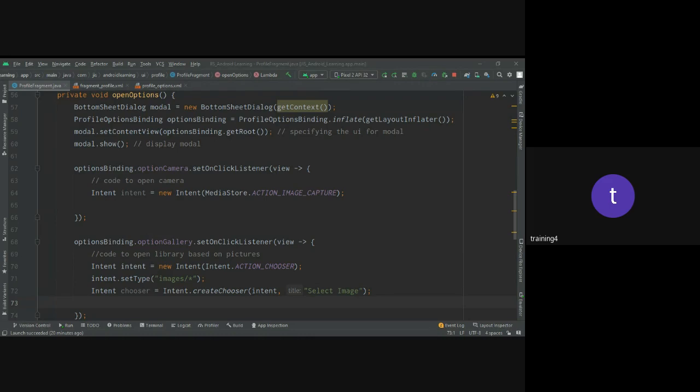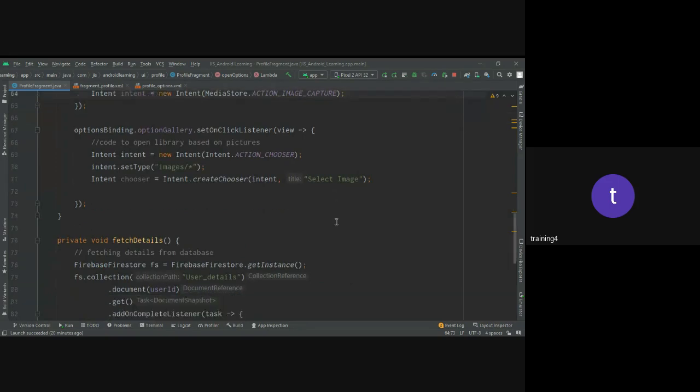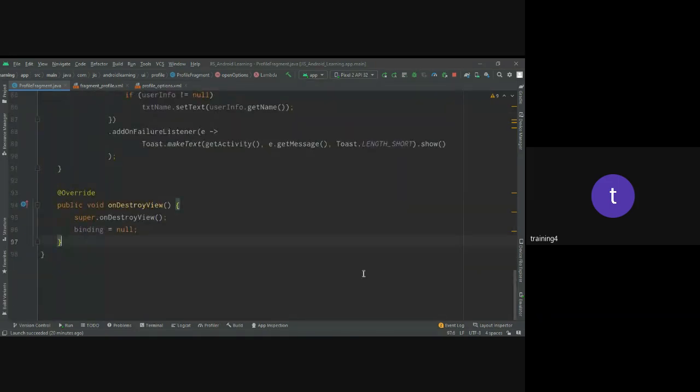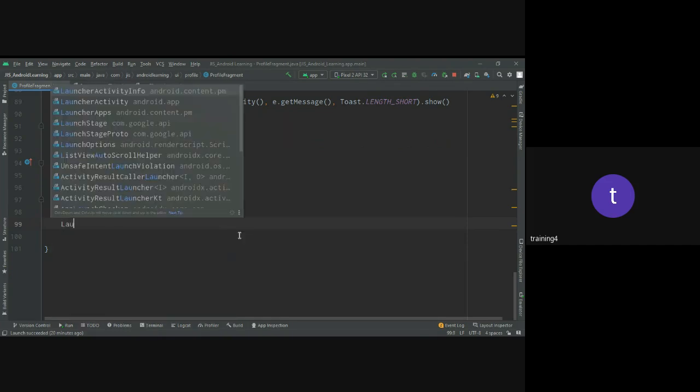Okay. So now, for the camera and the gallery, the code that will be applied. For that, scroll to the bottom, before the closing of the class. Put your cursor there.